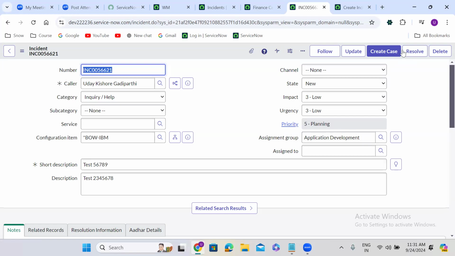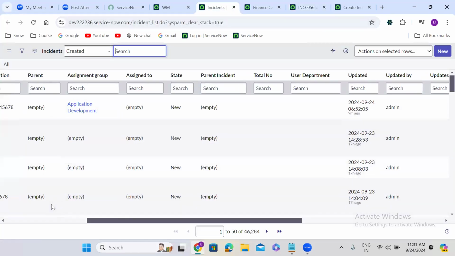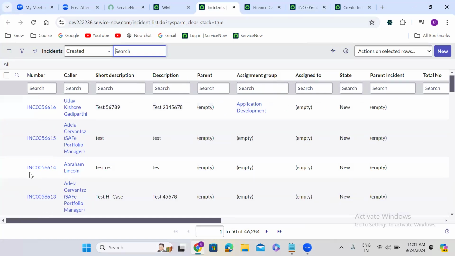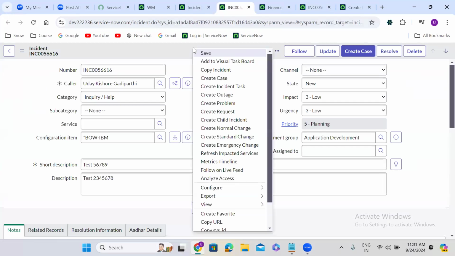Okay. So how many of you remember we created problem from the incident? In the beginning, we created problem from the incident. Do you remember that? Okay. So if I open any incident, from this incident, I can create a problem. This is also a UI action.